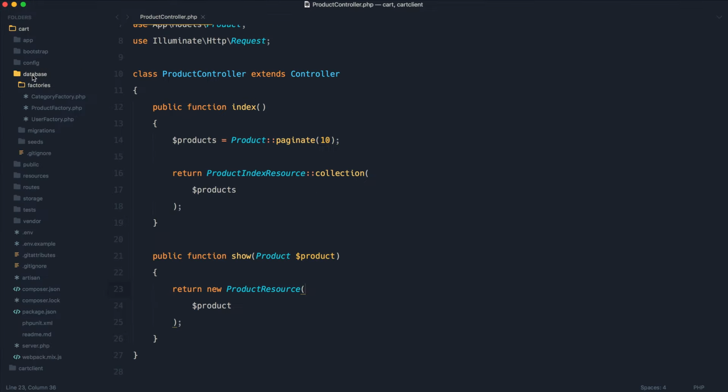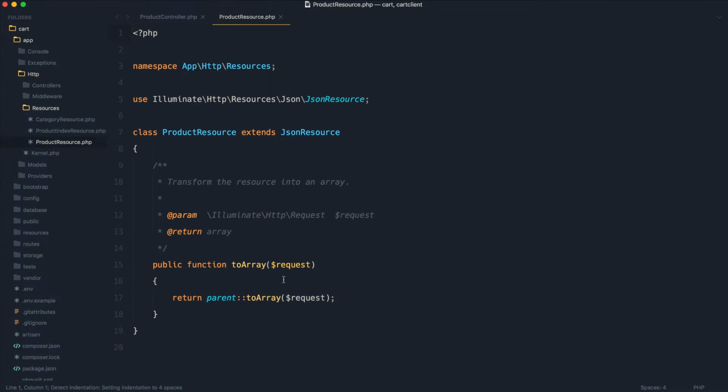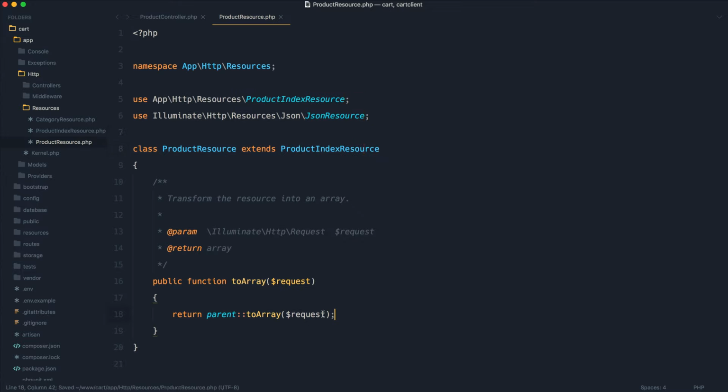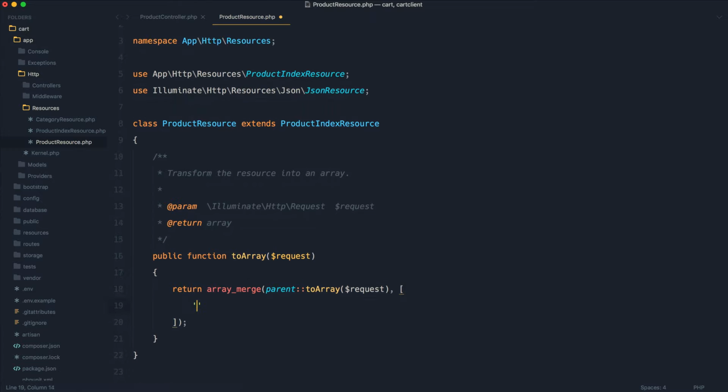And once we go ahead and open this up, let's come over to our resources here. Rather than extend the JSON resource, we're going to extend the product index resource. And then what we're going to do is take parent toArray, passing in the request, and we're going to do an array merge on this. So we merge that with any additional data we need inside of here. So for example, let's just say variations and just set that to an empty array just for now.